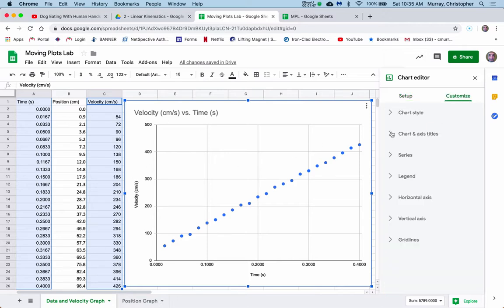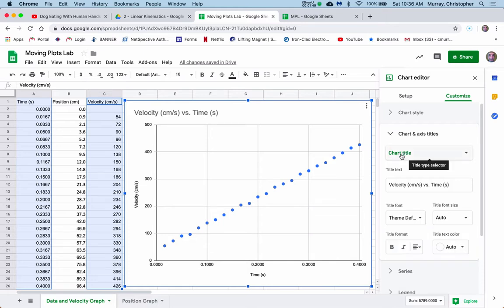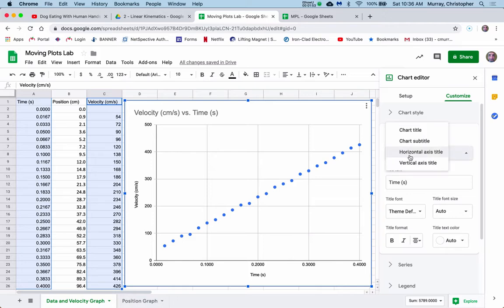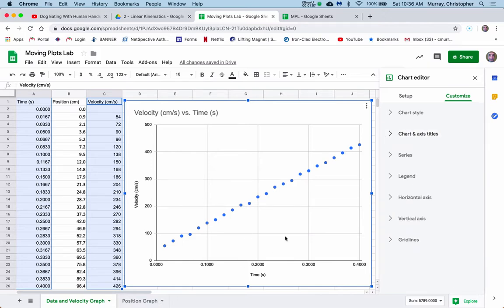But you could just go in here, right? Choose the chart title, type it there. Horizontal axis, the vertical axis, right? Okay. But once you get those things labeled like this, I don't really care about the grid lines because we're not going to draw lines on this. We're going to let it do the trend line for us.